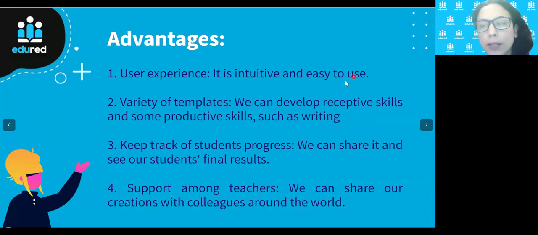Of course, WordWall has other advantages, right? But let's remember that with WordWall, we can develop receptive skills. Most of the activities that we create there are receptive, not productive. Some productive skills maybe could be writing. There are some exercises where students can write a word, mostly just one word, but most of them are receptive. Something good about WordWall is that when you create something, you can share it. You can even sometimes use other teachers' activities and never create yours. You can always be using other teachers' activities. That's something really good about WordWall.